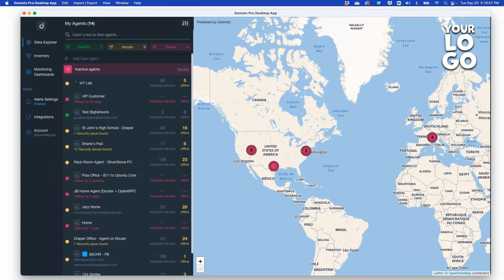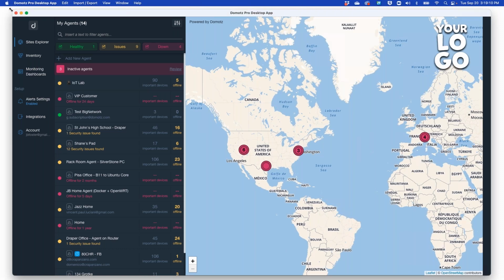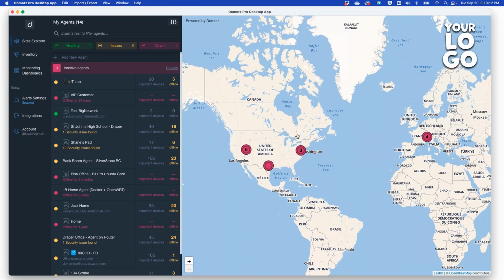Oh, look at that. I was already in a page there. So I'm looking at the desktop application here. This desktop application, I'm running on a Mac. So there's some nuances there with a Mac versus Windows, but nothing too difficult. There are 3 different types of pages that we have within our application, whether you're using a browser or the desktop app. You'll see the Site Explorer page here on the left.